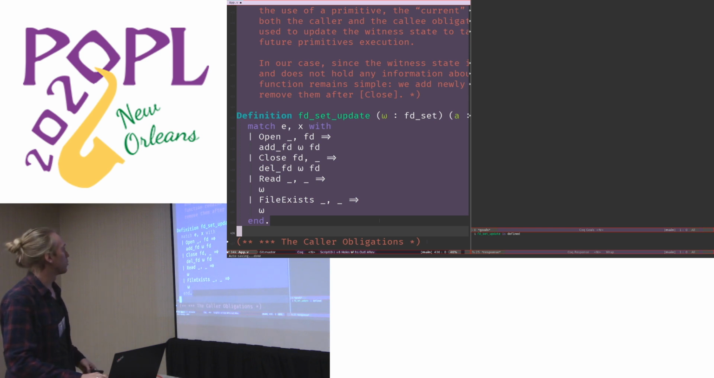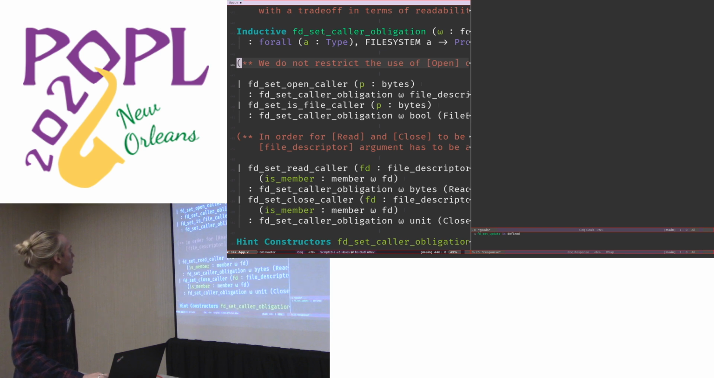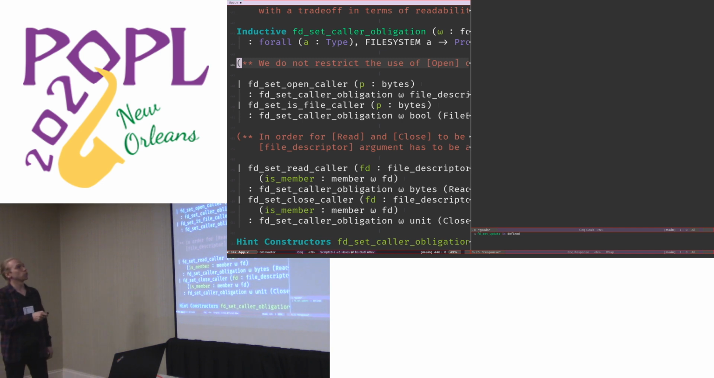So now we can instrument the execution of an impure computation to have the set of open file descriptors, and we can start to provide obligations both for the caller, so the impure computation itself, and the callee, which is the implementer of the interface. For the caller obligation and the callee obligation, I found that it's easier to define them as inductive predicates for the automation of Coq.